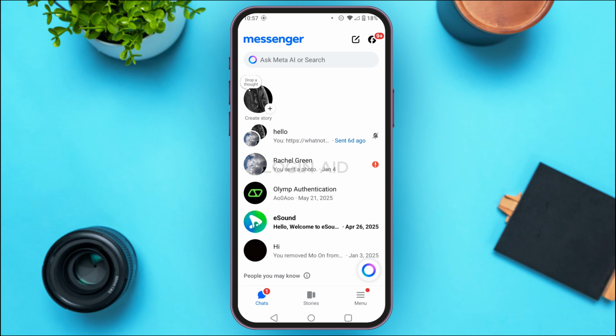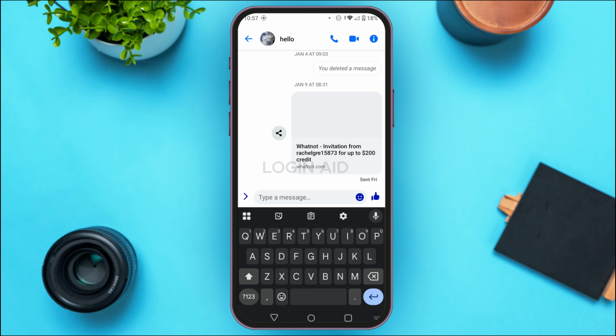If not, what you have to do is simply install the Messenger application from Play Store or App Store. After you do that, tap on the chat in which you want to make the audio call. Now you can see over here that particular chat will be opened.